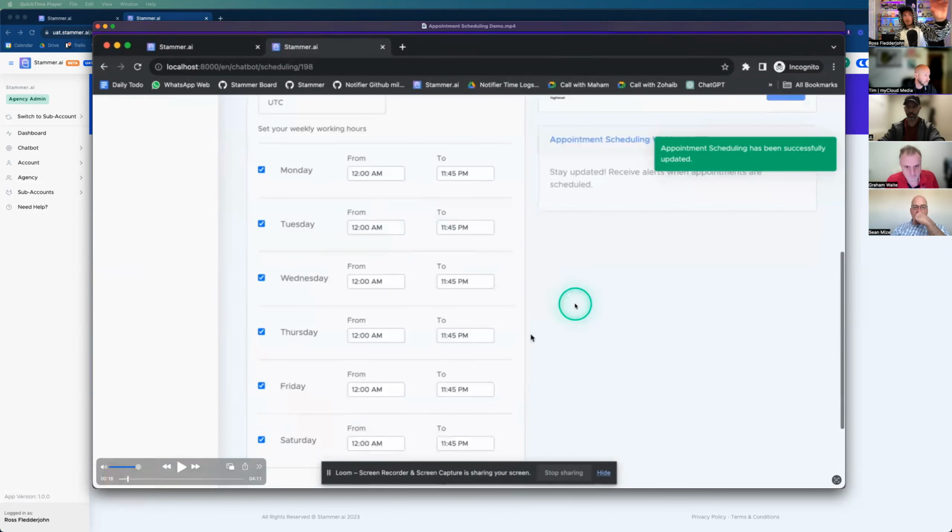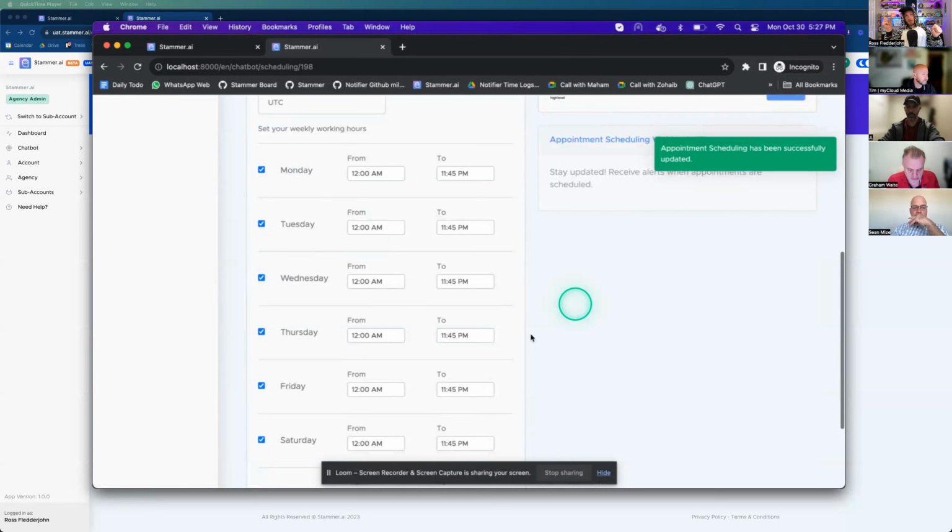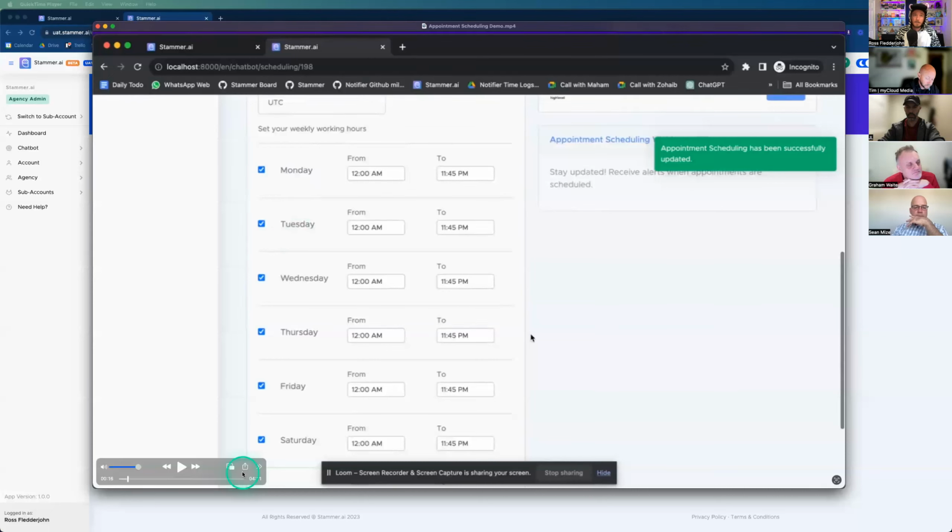Right now, it just shows you one, from a time to a time. But what we will be adding is similar functionality to something like Calendly, where you can set multiple slots per day. So if you want to go from 7 a.m. to 10 a.m. and then break for 2 hours and then go from 12 to 3, you could set that in this set availability section.